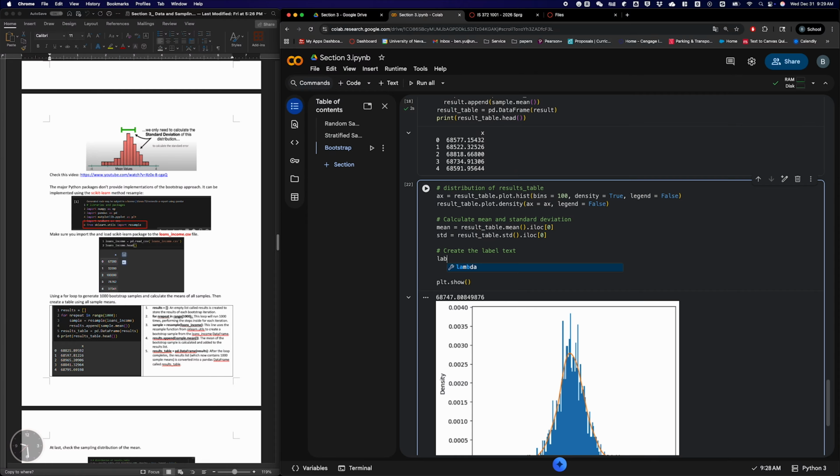We then create a text label that displays the mean and the standard error, rounded to 2 decimal places. The letter F before the quotation marks means this is an F string in Python. An F string allows us to directly insert variable values into a text string. Instead of combining text and numbers manually, Python fills in the values for us.